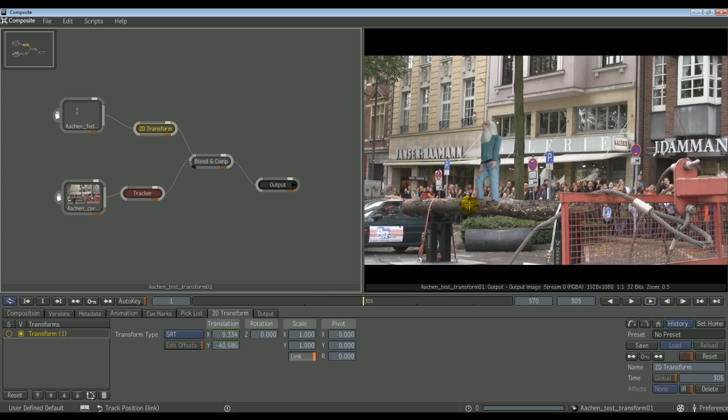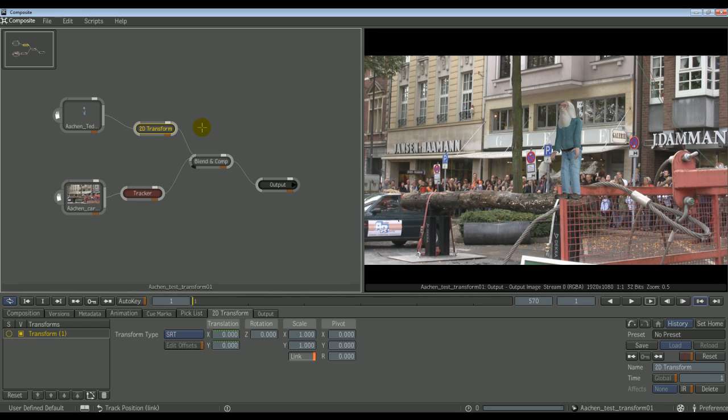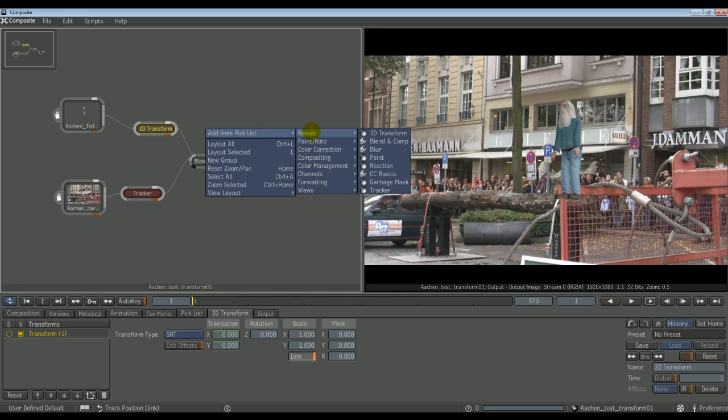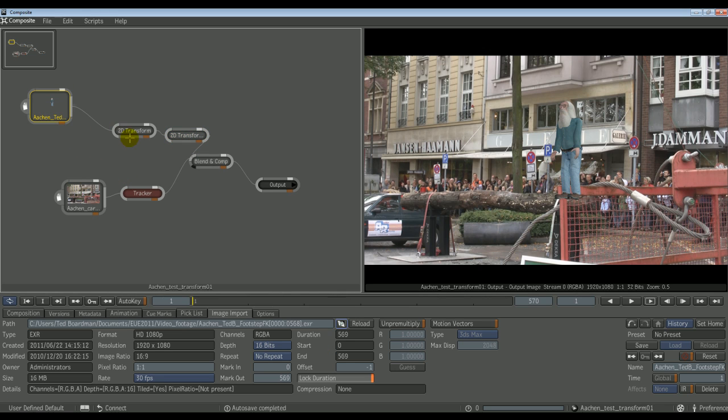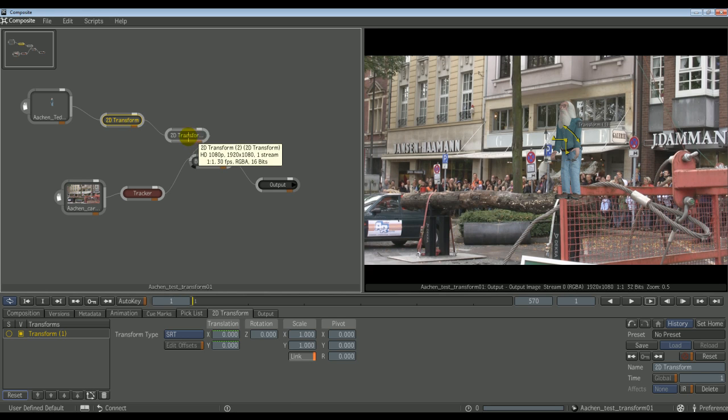We need another transform that's going to set the character in the correct starting location. I'm going to go to keyframe 1, and I'm going to add another 2D transform. And I'm going to wire this transform into the new transform, and the new transform into the front blend and comp. Move these out a little bit. Now this transform is going to be used to adjust the character to be up on top of the log.